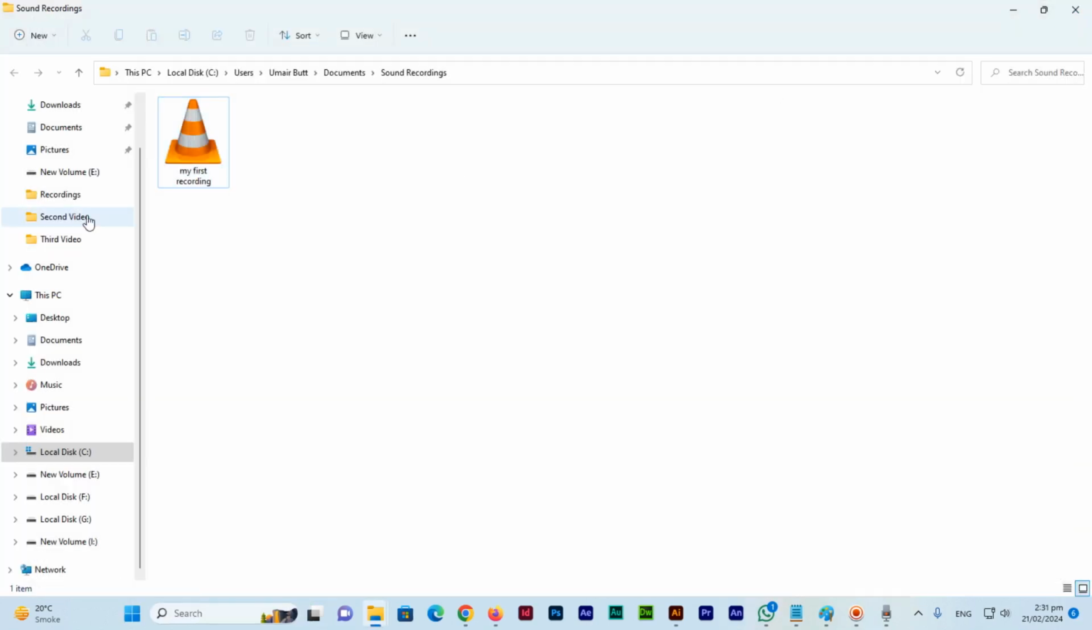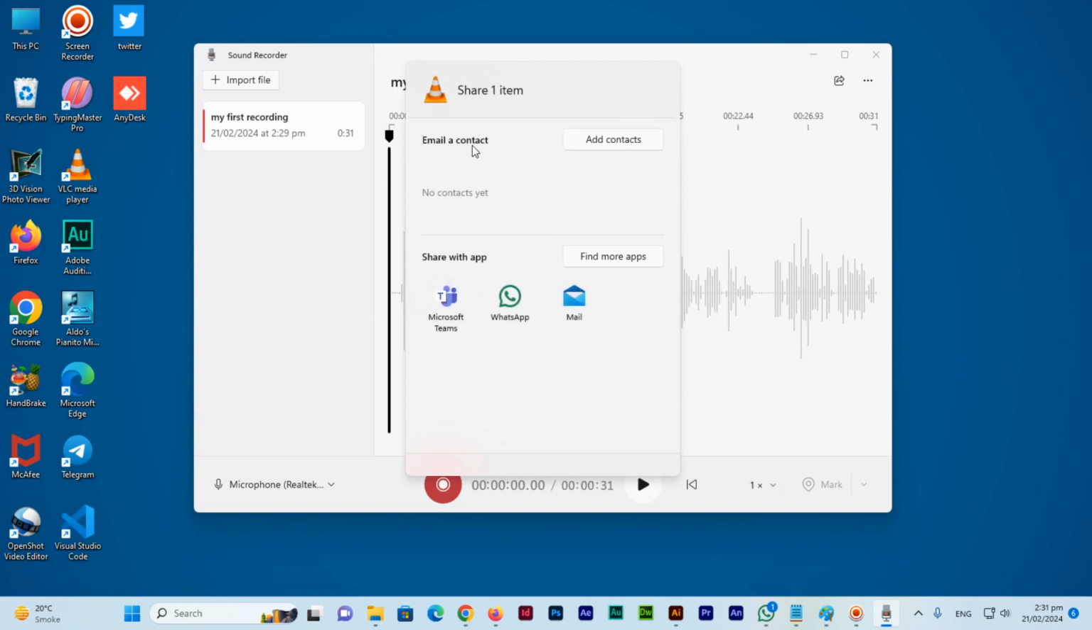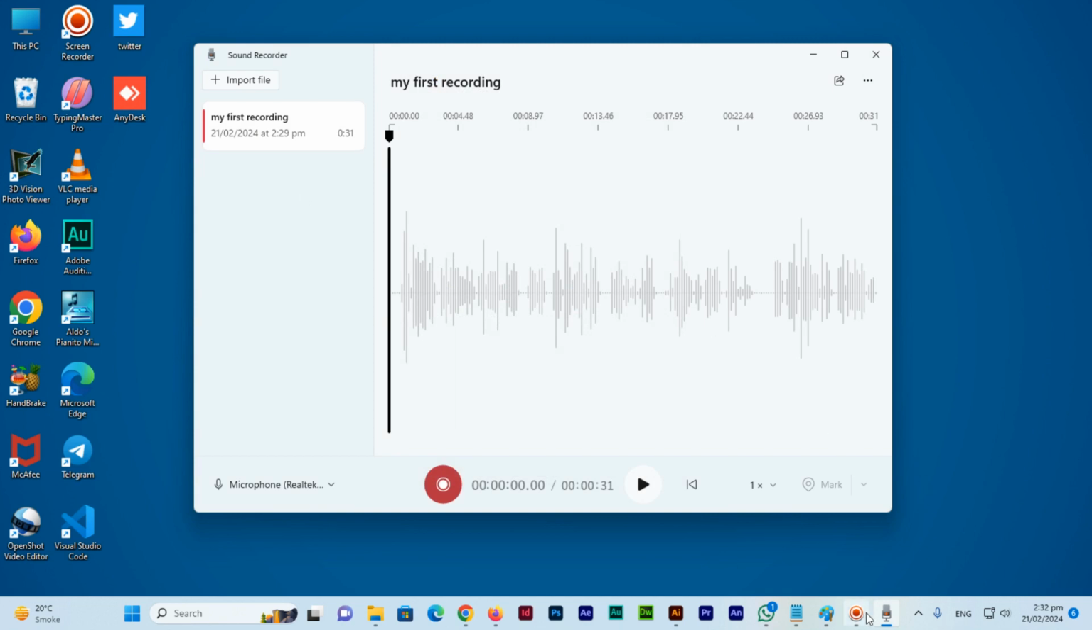So this audio is saved in this location, and you saw that I opened this recording in the VLC media player. If you want to delete it, you can click on delete. If you want to share, you can click on share. You can email a contact, or share with applications like WhatsApp and Microsoft Teams, which I have installed on my Windows, or you can also use the mail feature. So this was the easy method.